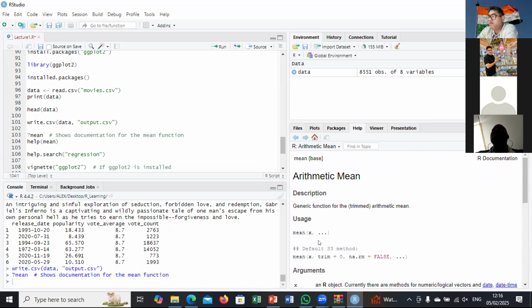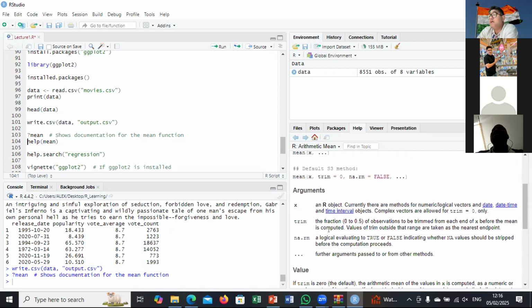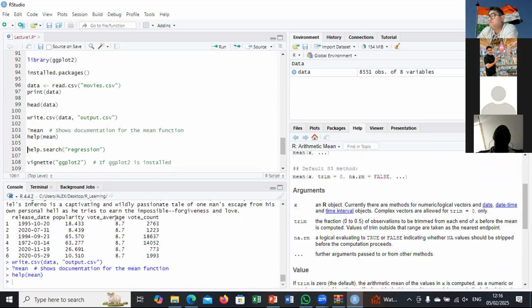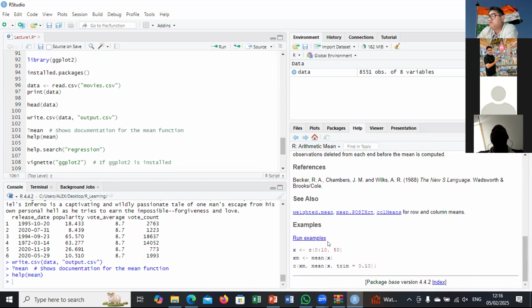Have you got it? Okay. Similarly, there is another called help and bracket mean. Just run it and see what happens. Line 104. So the same thing is there inside this. The same thing is being done, correct.